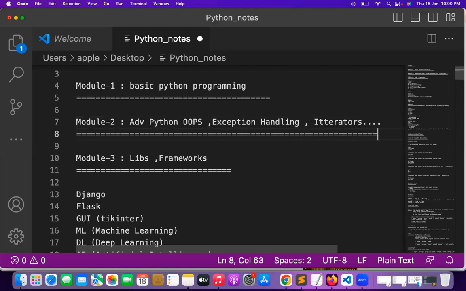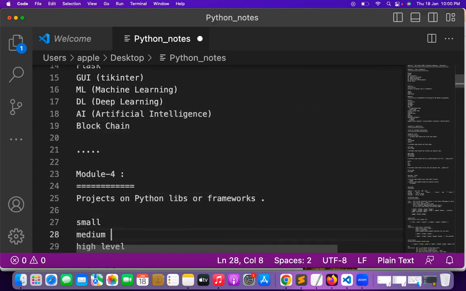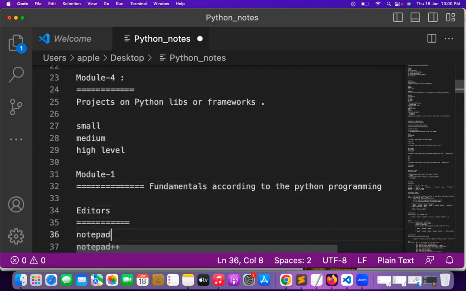Once we're done with the programming fundamentals with module 1 and module 2, we will move to module 3 with different kinds of libraries and frameworks. That is also done. And module 4 is a completely working model, like projects where we can implement and inject Python programming for different kinds of applications or projects. Small scale applications, medium scale applications, even larger scale applications also.